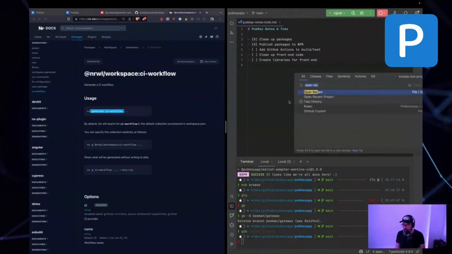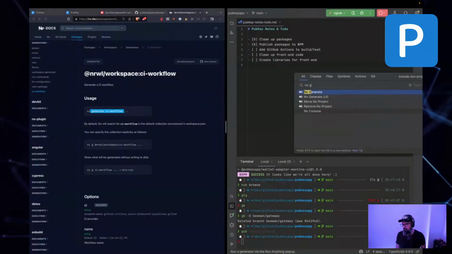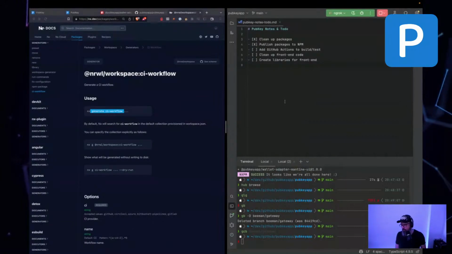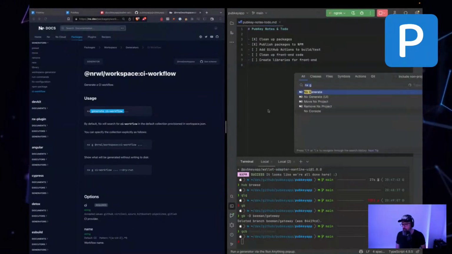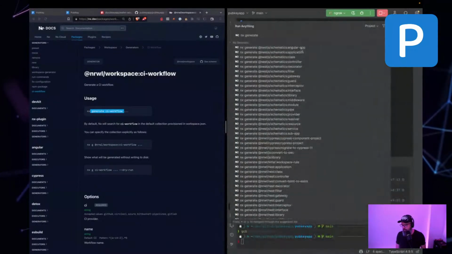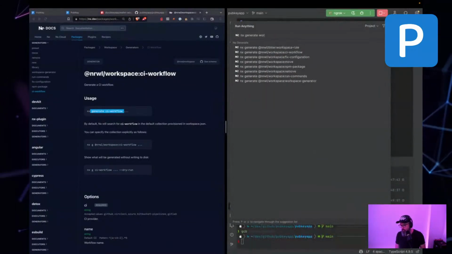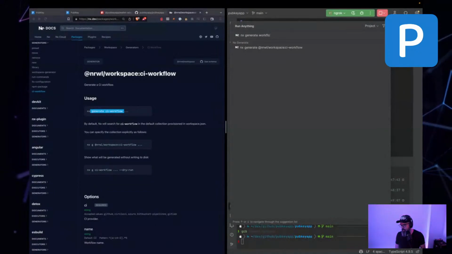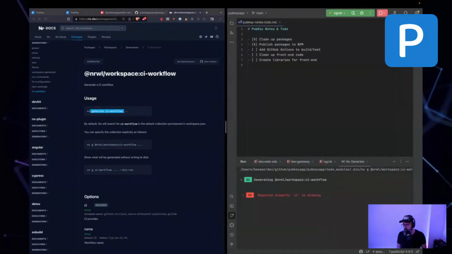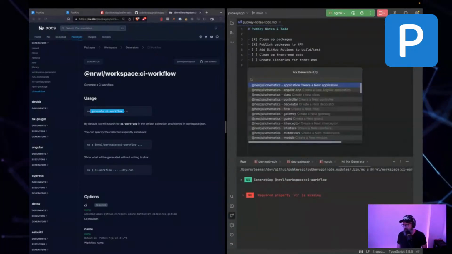And now because we have this plugin here, I should be able to just say NX generate. I don't need the UI. Workflow. It's on my other screen. There you are. Workflow. NX workspace CI workflow generator. Sure, let's hit it. Property CI is missing. Okay, let's actually get the UI.